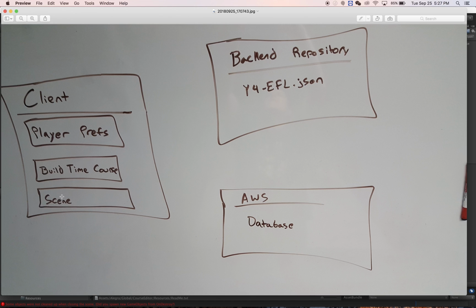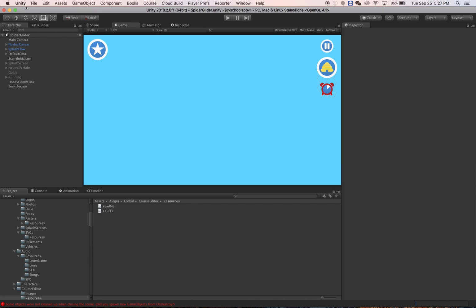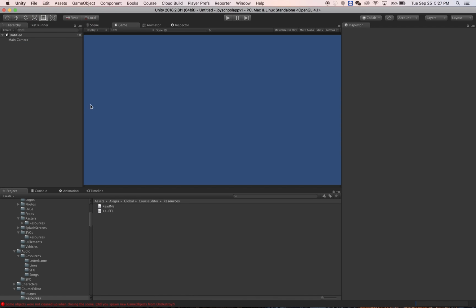So let's talk more about this scene, because this is where you'll be doing the bulk of your work. So let's go there. The first thing you'll want to do is clone this repository, clone the backend repository, so you get access to the existing Y4 EFL JSON file. Once you have that, make a new scene in Unity, just an empty scene.